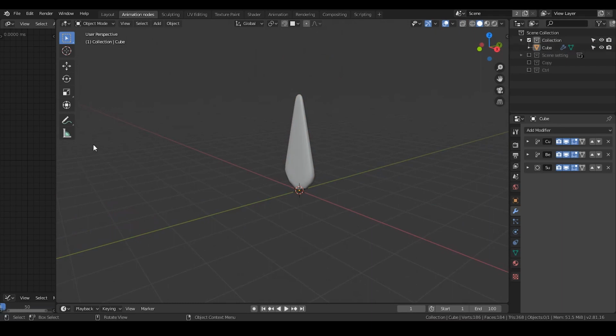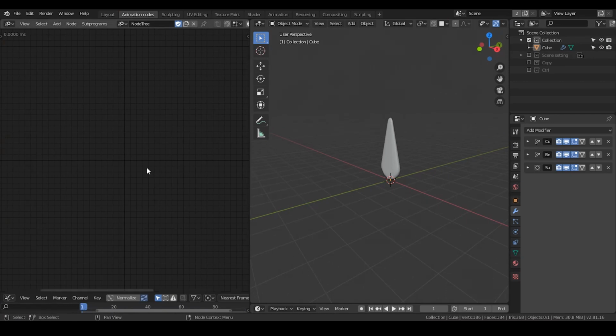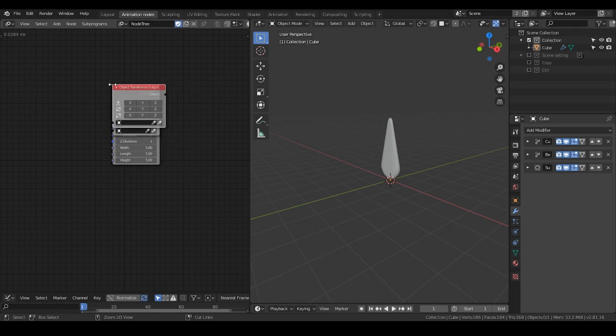So let's start with the animation nodes part. When we go to animation nodes, there are several nodes that I need. One is distribute matrices, object instancer, object transform output, and the loop input.